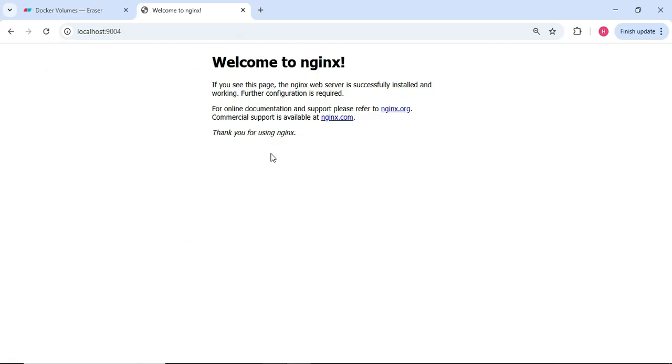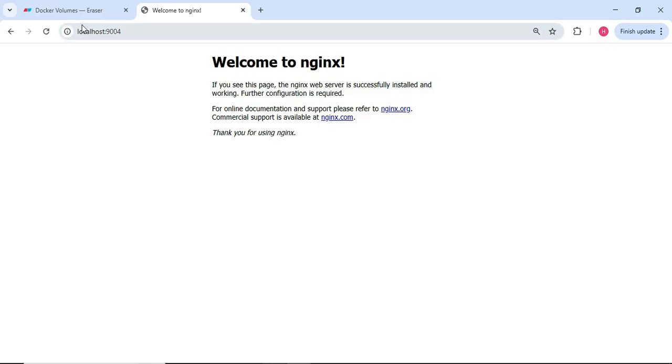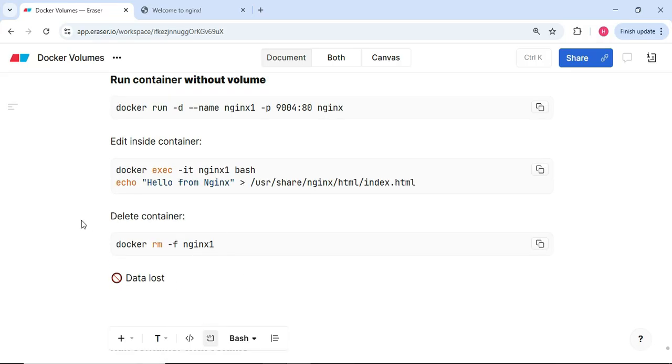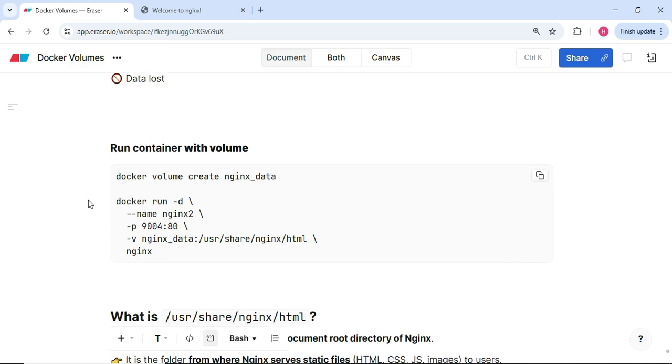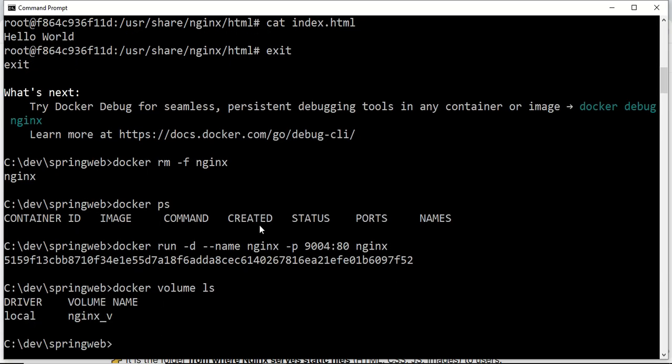So this showcases that the moment you delete the container, whatever you stored inside the container is no longer there. So for that purpose, since we removed the container, the data got lost. What we can do is run the container with the volume, and then delete the container and then check. For that purpose, we already created the nginx volume, right? So we already have the volume nginx here. So let us use this volume.